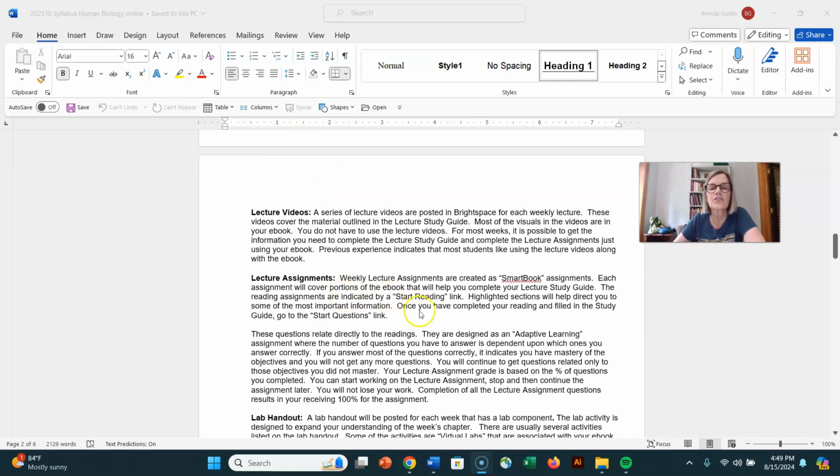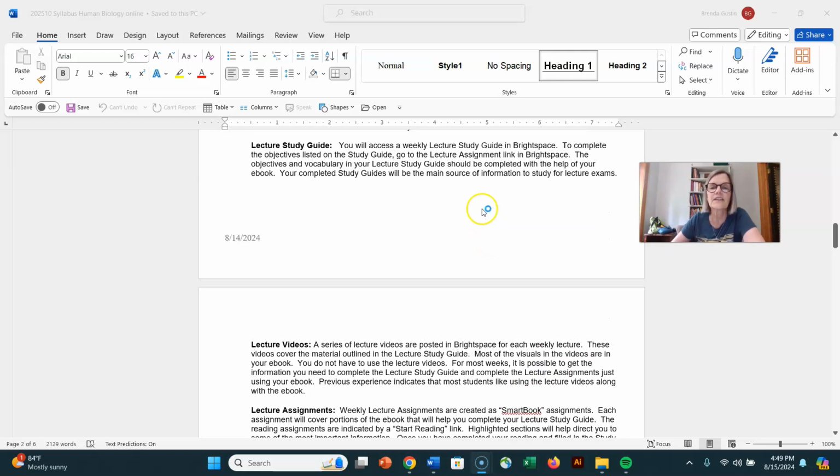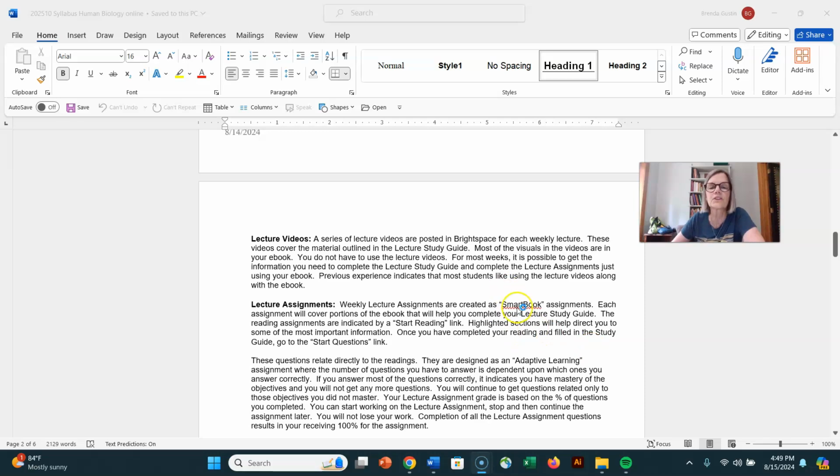And you'll work on the lecture assignment, and the way the Connect tool is designed is you can go back and forth between reading the book and completing the lecture assignment. So if there's a question on the lecture assignment, you can't find the answer in your notes, or you're not really quite sure, you can go read that section, and it will bring you right to that section where you can read it again.